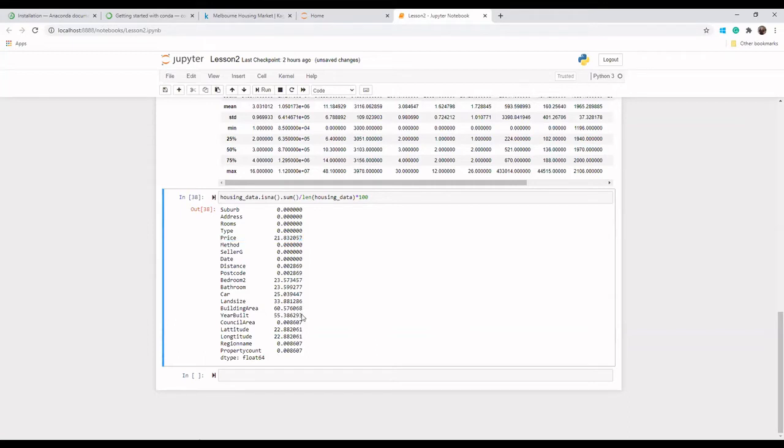We can see that the building area as well as year built are the poorest quality attributes, which are missing in about 60 and 55% of cases. What this tells us is if we are going to use these attributes in our model for prediction, the model is going to perform very badly, because these attributes have a lot of missing data, so it would be just noise for our model. So these attributes don't need much analysis, and maybe it's better to omit those attributes from the analysis as well as from the model.